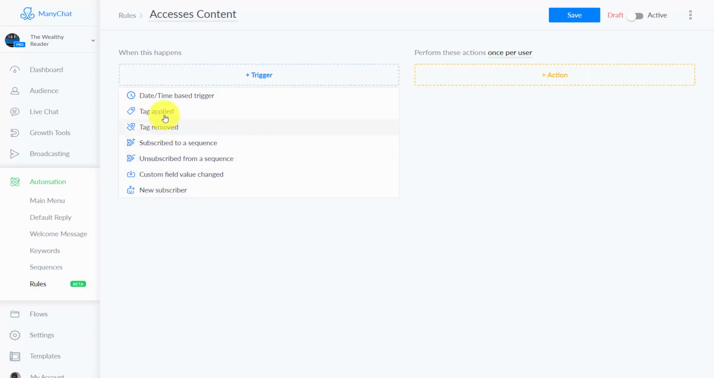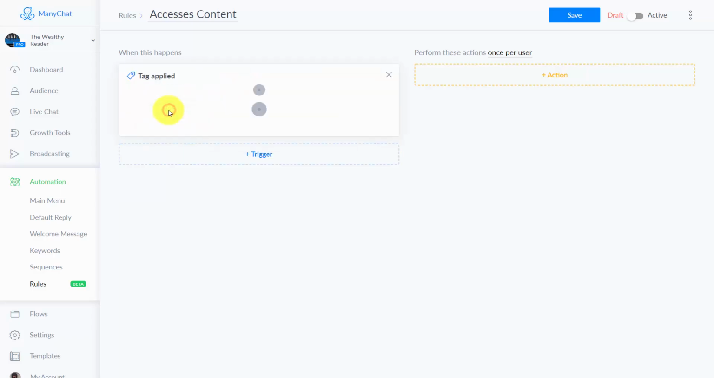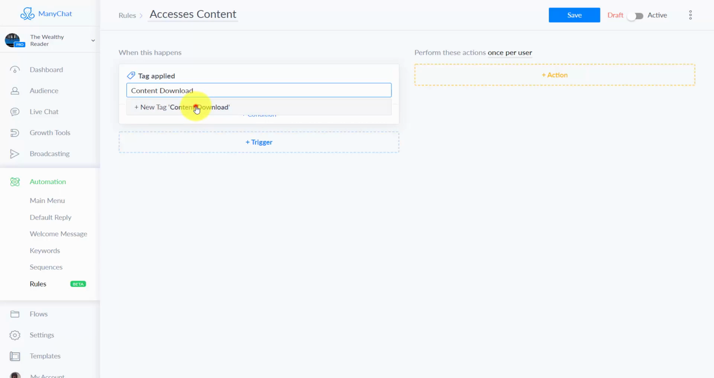Now in this case, we're going to say that we want the action to be performed when a specific tag is applied. So we're going to create a new tag. And so the trigger for this action is going to be when the tag is applied. We'll then want to set the specific condition.